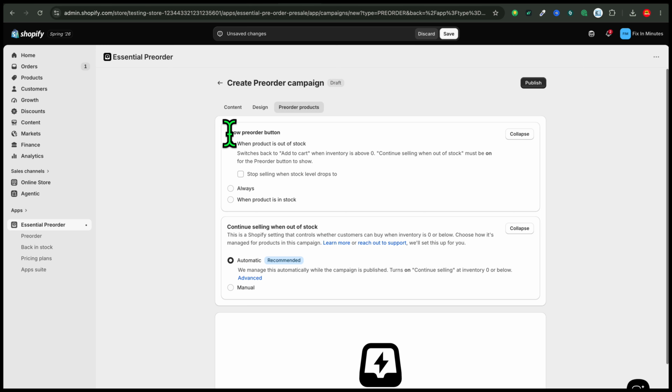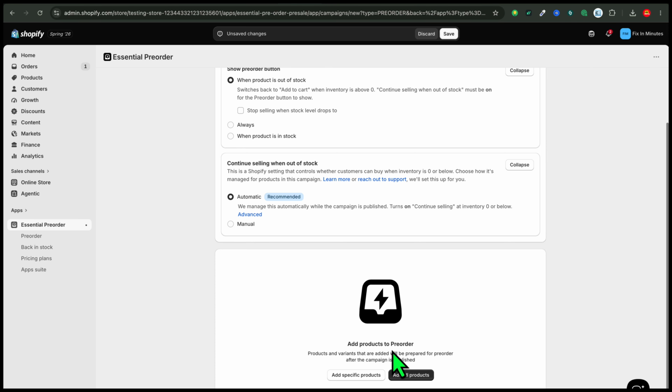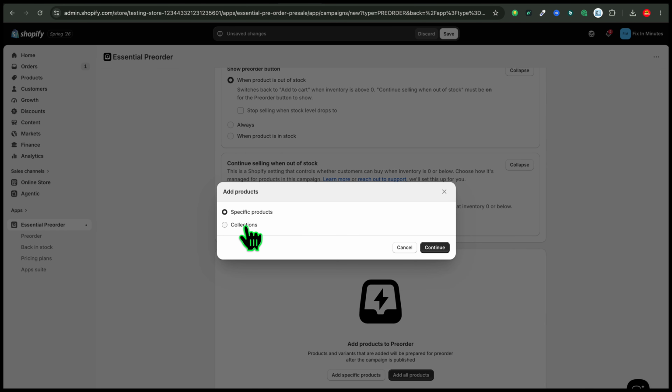Here you can select show pre-order button when product is out of stock, always, or when product in stock. If you want pre-order button for all products, click add all products. If you want for specific products, then click it here. If you want for specific collection, click it here. If you want for specific products, click it here and then click on continue.